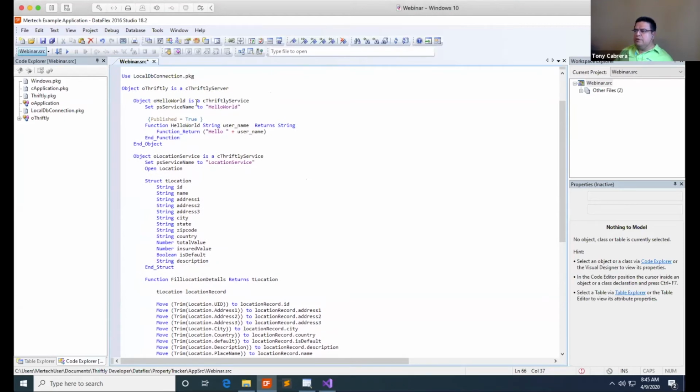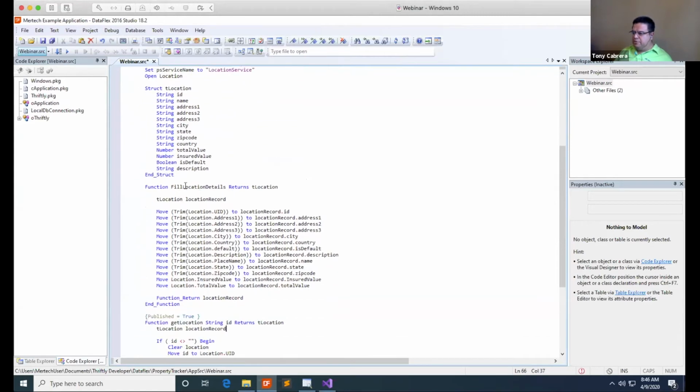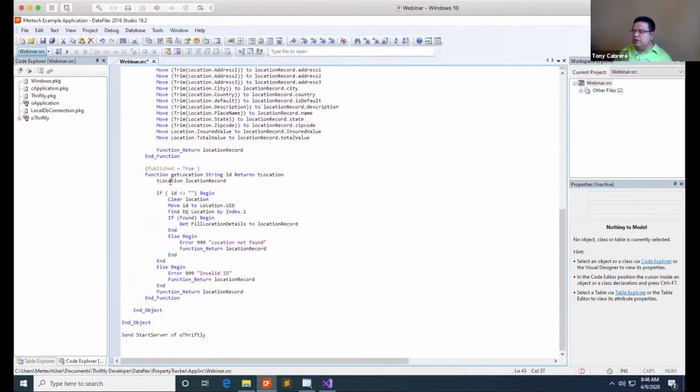So the hello call is on the server that I called hello world. I created another service. You can organize your API calls into services, and you can have multiple services within one endpoint. So this one's called location service, and I added a struct for the location. And this is just a little helper function to get data from the location table into my struct. In this case, I'm pulling it right off the file buffer, but you could have been getting it from the data dictionary or someplace else.